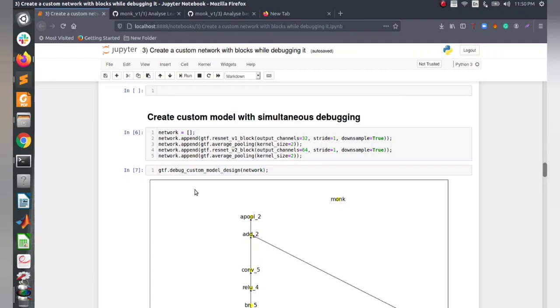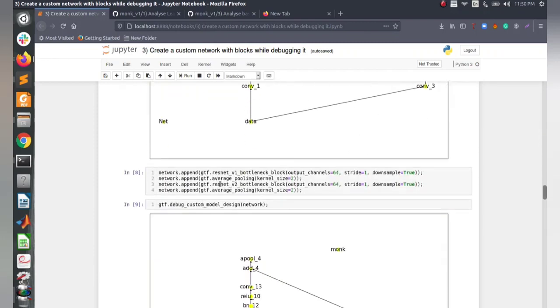So we have created a very simple syntax where you can add your layers to a list, a nested list maybe, and it will create a branched network for you. You can visualize it on the go. No other library provides you this facility.